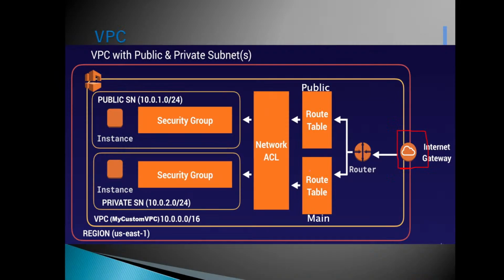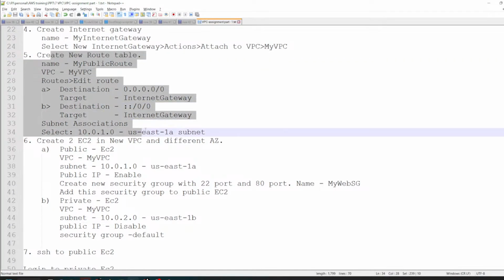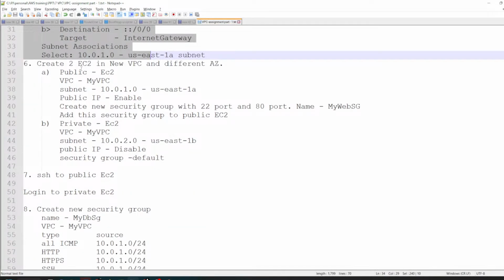So right now I have just attached the internet gateway. That's it. Attaching it doesn't mean that our subnets are public now. No. I have just attached the internet gateway. That's it. Now route table and EC2 machines.